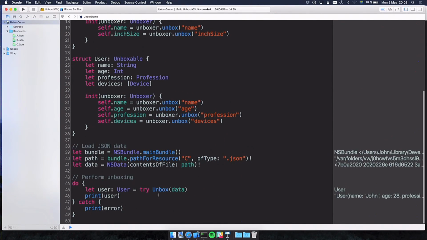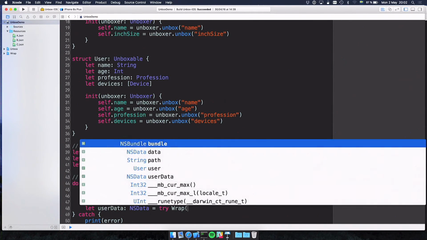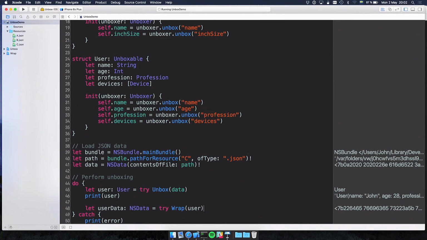So the way I would use it is here, where I have my user instance, I can actually take this user and turn it into data. So let's say userData would be NSData, would be try wrap(user). That's it. That's all I have to do. I don't have to implement some kind of serialization code or anything like that.